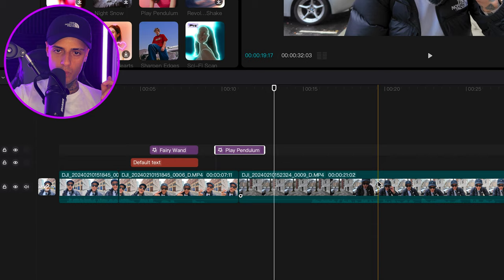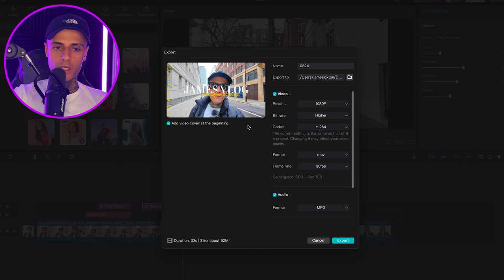Well, if you go to your magic export button at the top, you can see now we've created a cover. We've got a new option that appears, which is add video cover at the beginning, which essentially is going to do what it says, add the video cover at the beginning. But also when you go to export, it will export the still image of your cover. So you then can use that as a thumbnail for your YouTube video if that's what you want to do. So yeah, now you've created the cover, it will export when you go to export the video.